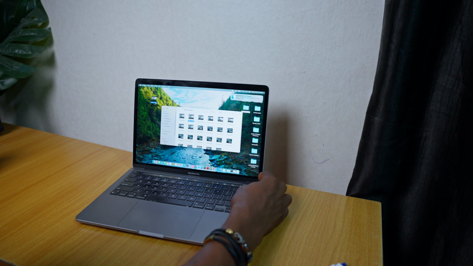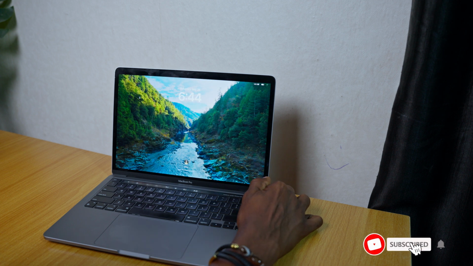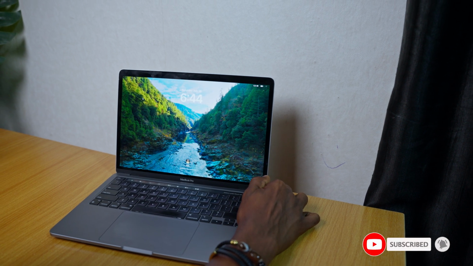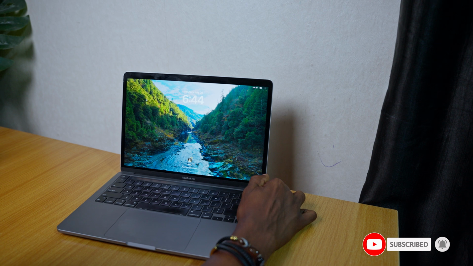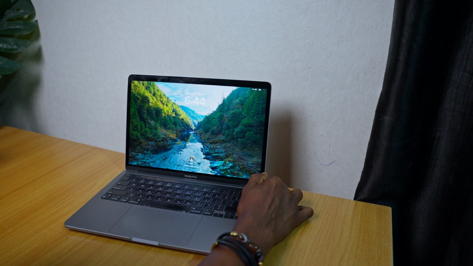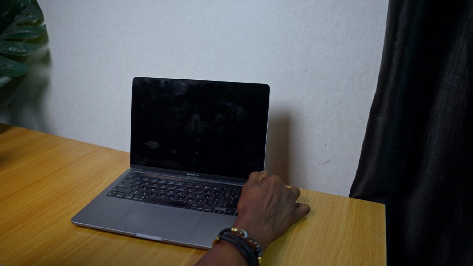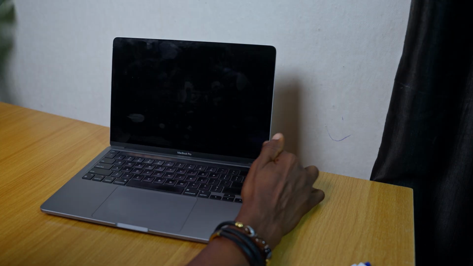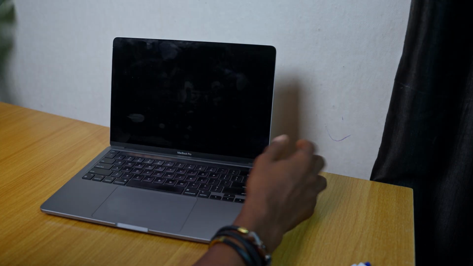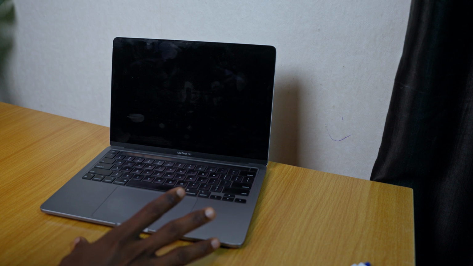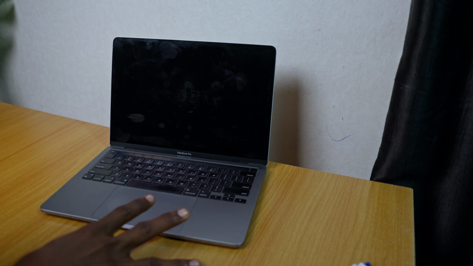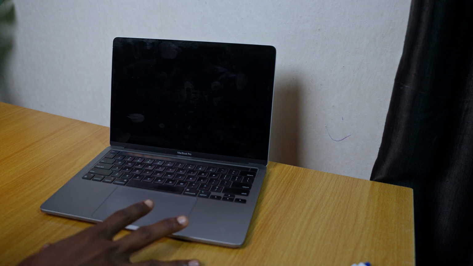How do you do that? You have to press and hold the power button, and you can see it's locked. The lock screen is going. Keep holding and you can let it go. Now you can see it is blacked out, and once it is blacked out, you can leave it for 30 seconds and come back and switch it on or power it on.